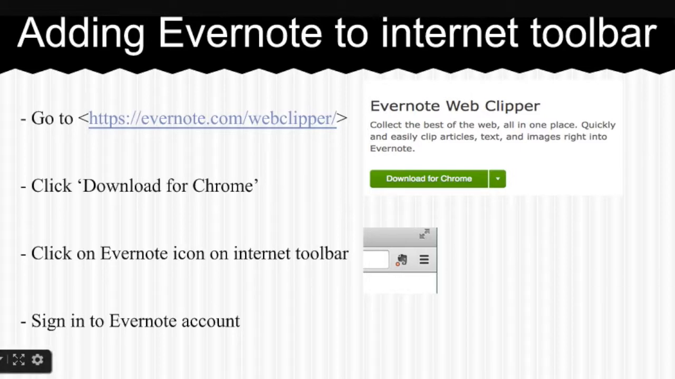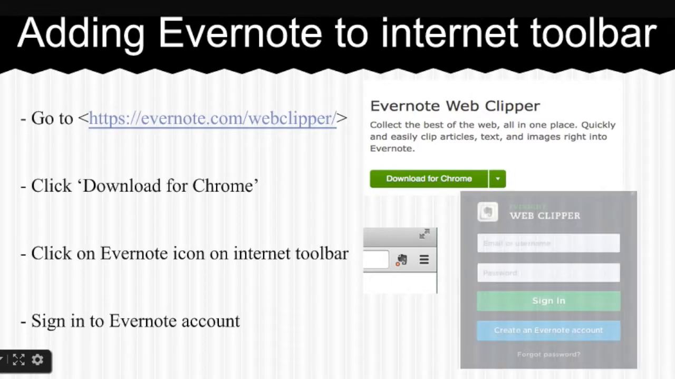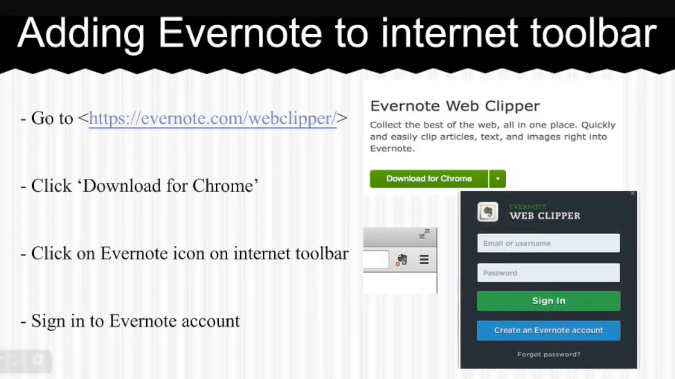And then once you click on that little elephant, this will pop up, and you'll just sign in with your email or your username and then your password. And this will allow that little web clipper function to attach to your account so that you don't constantly have to enter your name and username and password and save it into your account. It'll just save it for you, which is really helpful and really efficient, especially when time is kind of an issue.